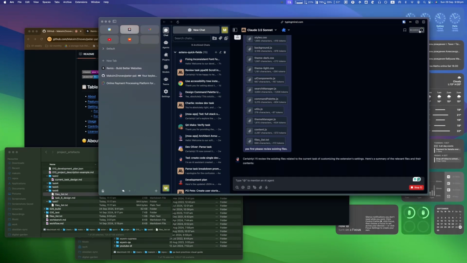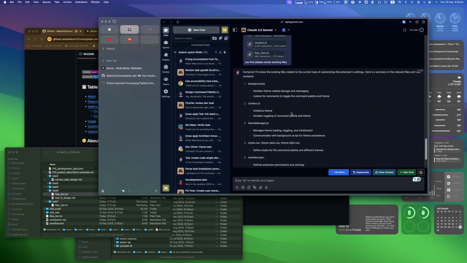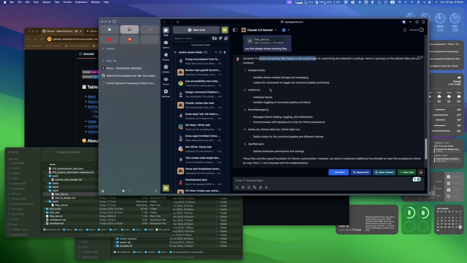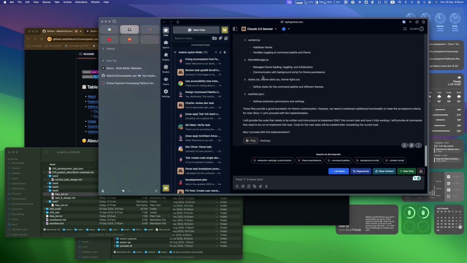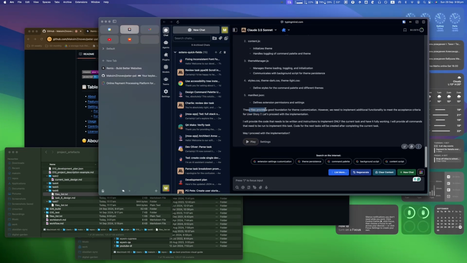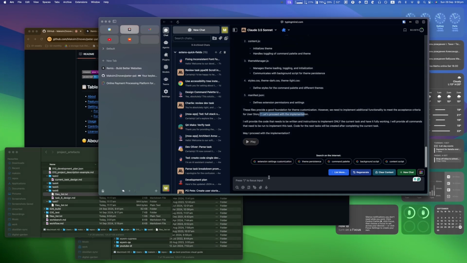And you see, I'm using Claude 3.5 Sonnet. This is how much I spent for this task. So now it is reviewing all the files. This provides a good foundation. Okay, however, we need to implement additional changes to meet acceptance criteria, proceed with implementation. Yes.